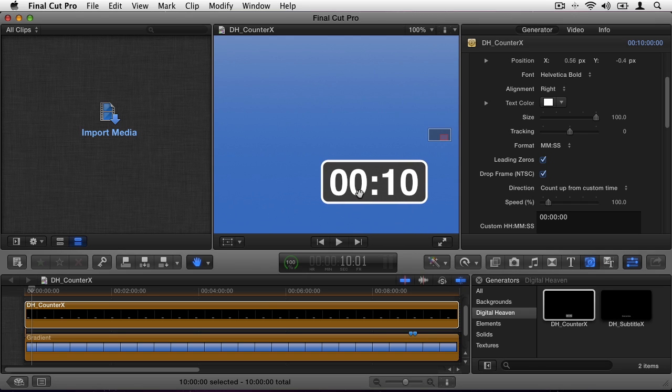So below these text controls is the format control, which has options for displaying time as seconds, minutes and seconds, or hours, minutes and seconds. Below this is a checkbox which determines if leading zeros are shown on the counter. For NTSC frame rates, there's also an option to match up with timelines set to drop frame timecode.